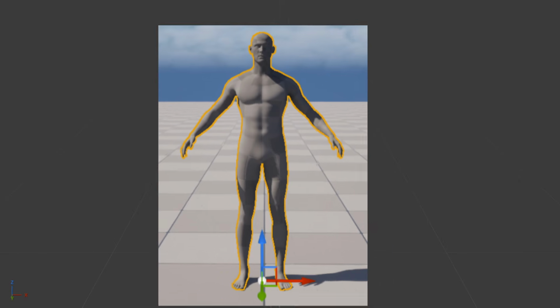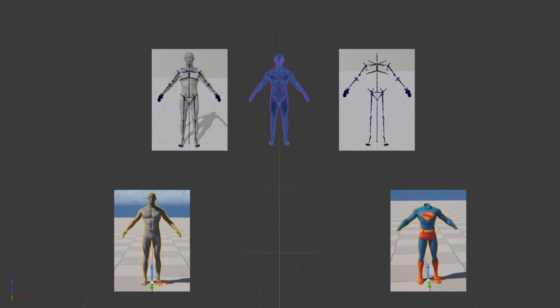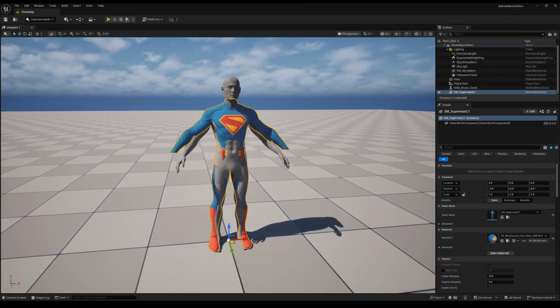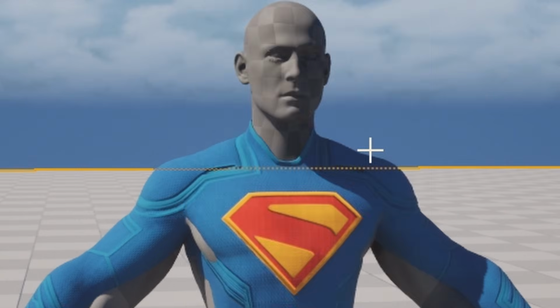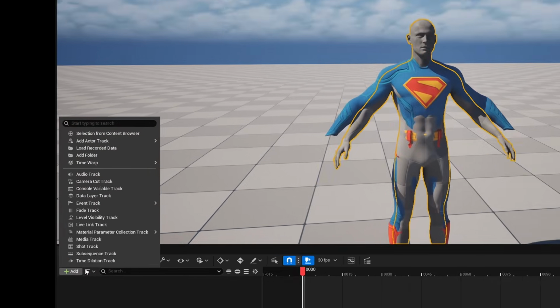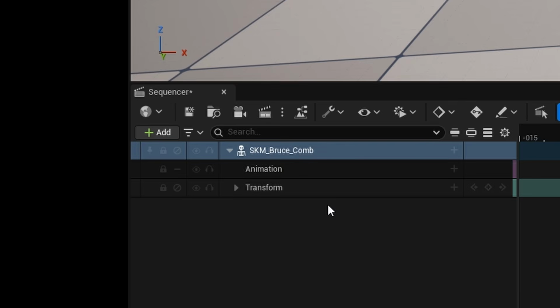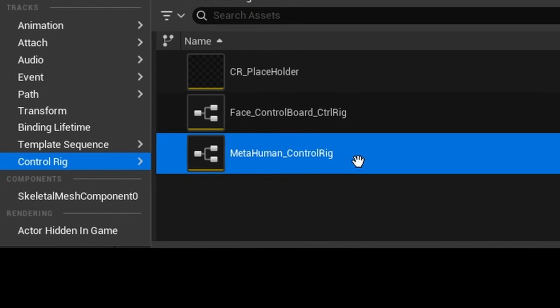Now let's transfer from the combined mesh the MetaHuman skeleton, skin weights and default pose into our model. It's a quite simple process, it just takes a couple of steps. We start in the end with the bones. Inside the working folder, create a new level sequencer, open it and add the combined mesh into the sequencer. Next to the mesh name, click on plus, Control Rig, MetaHuman Control Rig.